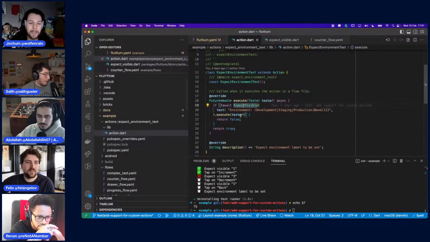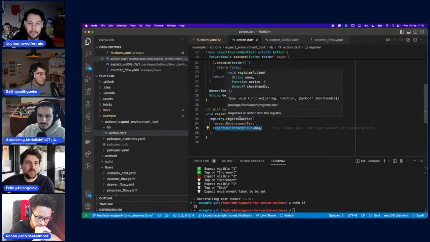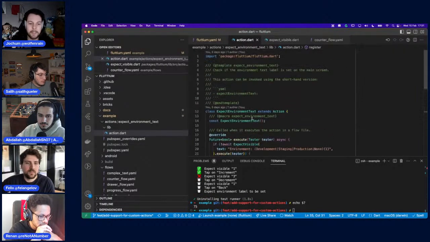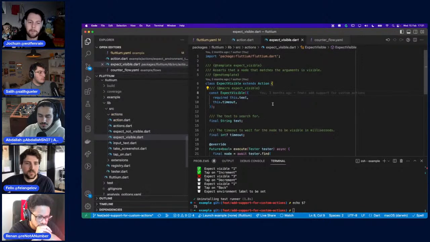And you can also pass parameters to this action, so it has this register method, where you can register an action, you pass its constructor, and then on top of that you can pass a shorthand. In this case there is no real shorthand, but the expect visible has one, so let me quickly open that one. It has this required this.text, which has to be a string, and an optional timeout.